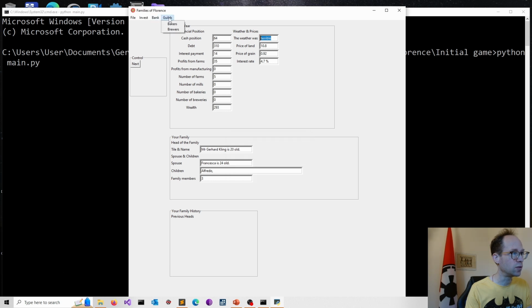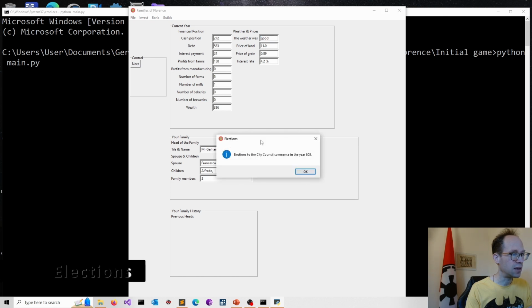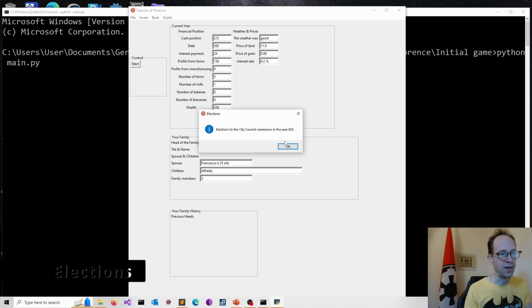Let's do that. It costs a bit of money. We join them, and hopefully we have enough money to buy our bakery. Not enough cash, so we need to wait. And now there are elections happening. That's another feature here. So there are elections to the city council. And this is in the year 805.